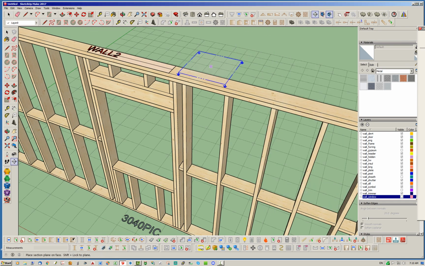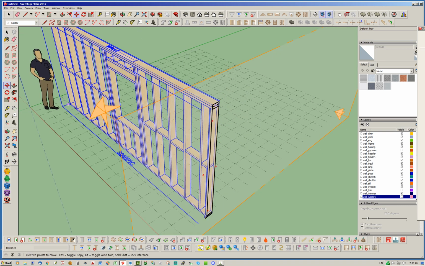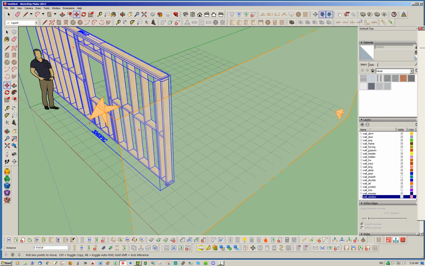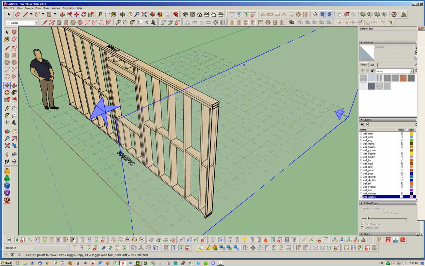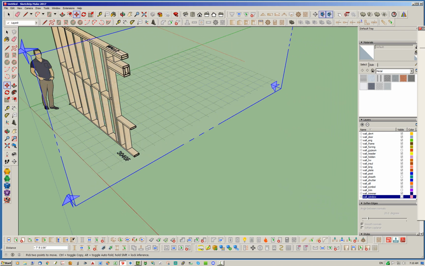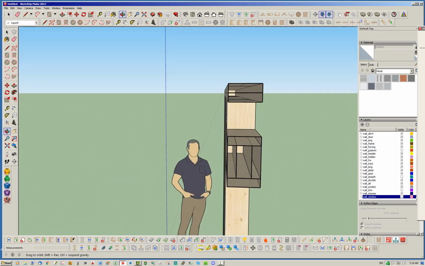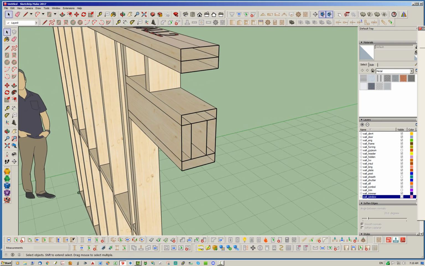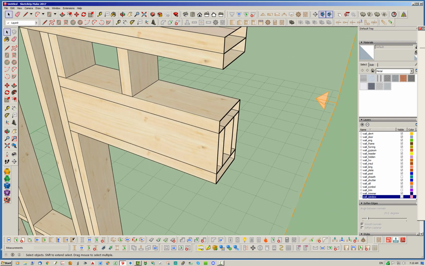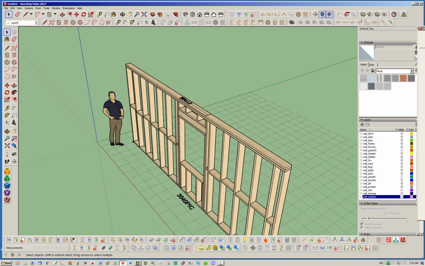Just for fun, let's do a little cross-section. Sorry, I missed that. By the way, I'm working in 2017 here, so I apologize for the non-shaded cut. But anyways, you get the idea. So look, this is a box header.